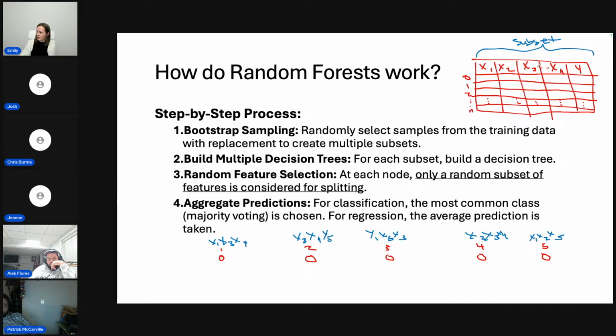Now we have this data set here, which I guess goes from 1 to 5. We have 5 features. Each tree is only getting 3. And they're getting different features. And they all get Y because we're training. They don't get Y when we make a prediction, but they get Y during training.